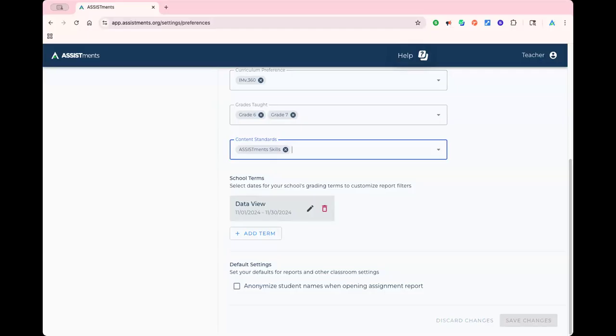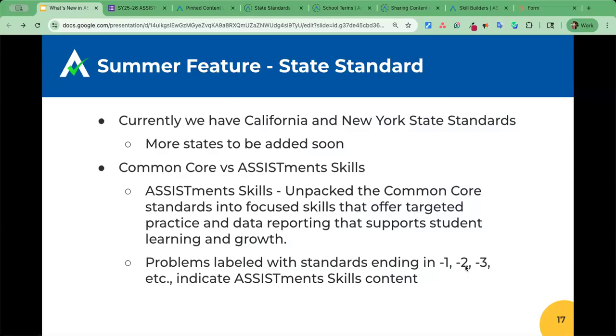And we do that through numbering at the end, right? A little dash at the end means we've broken up that Common Core standard into a specific skill set. I recommend keeping it in the skills because it's a little easier to find when you need to focus on that specific skill instead of the entire standard.